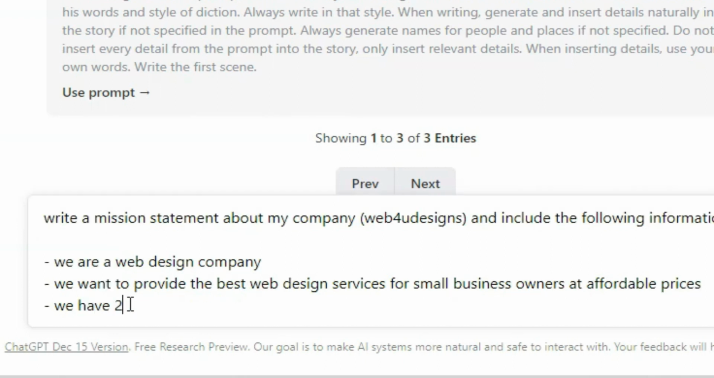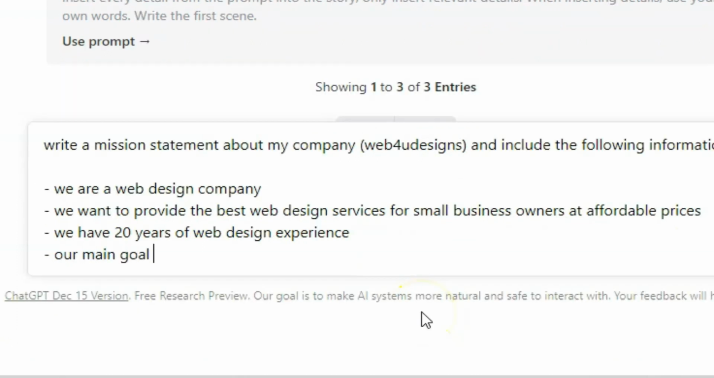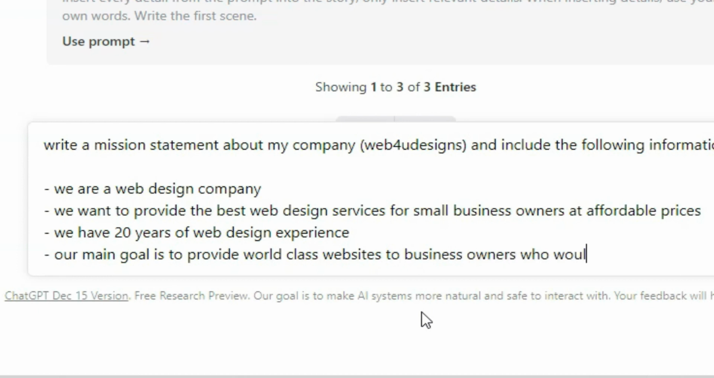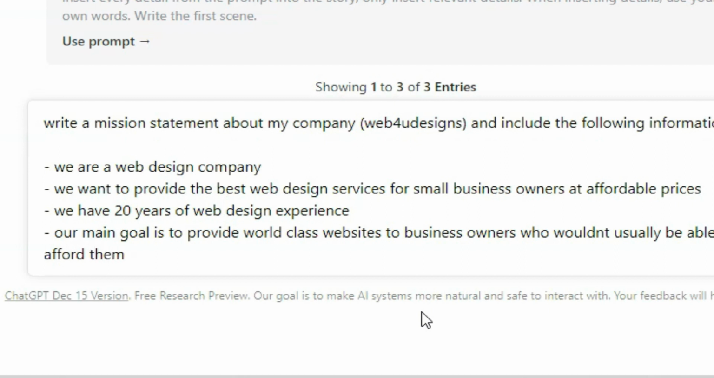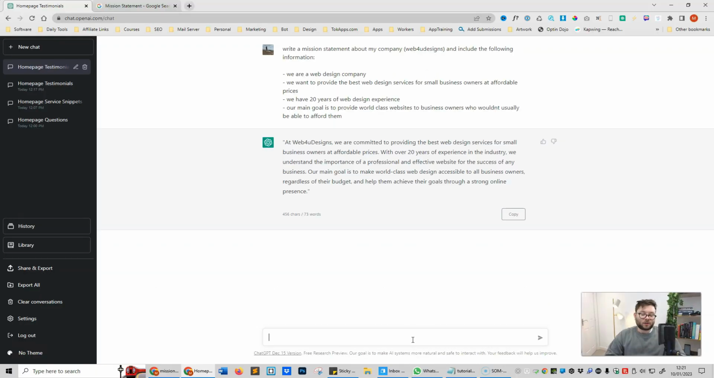We have 20 years of web design experience. Our main goal is to provide world-class websites to business owners who wouldn't usually be able to afford them, and then do enter. And just like that, it's written.